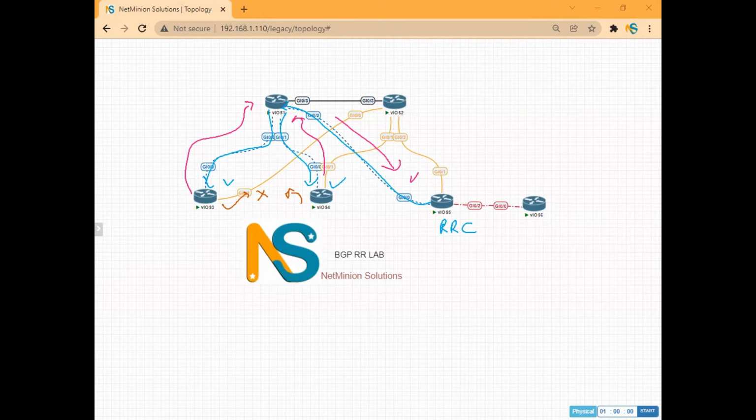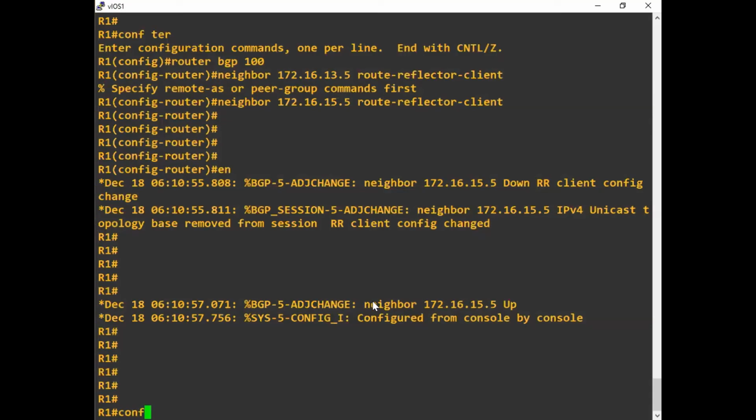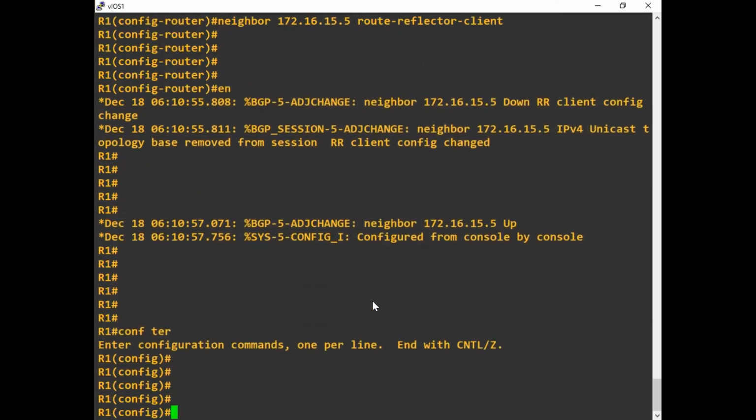So we need to create R3 or R4 also as RRC. I am creating all of them as RRC. Okay. Getting this point, guys? Yes or no? In short, the non-reflector client will not send routes to the existing route reflector client.